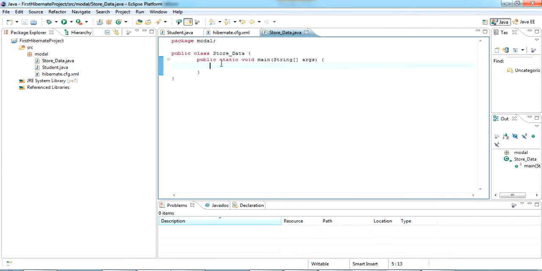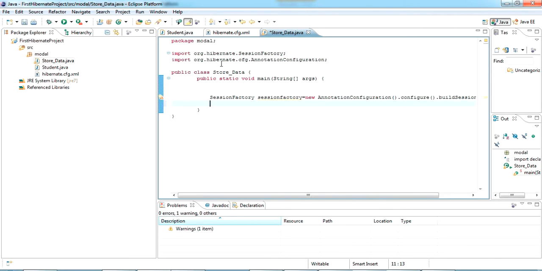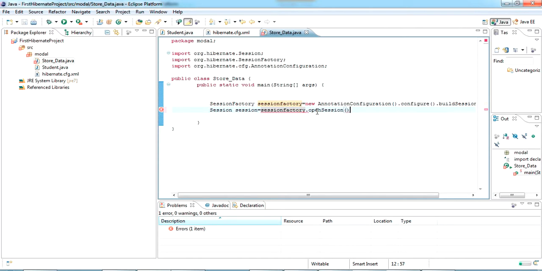Okay, now inside, as we told, the first step we have to do is to create the session factory. Okay, now we have created a session factory object. So from there we have to open a session object. So let's import it from org.hibernate, openSession. So we have opened a session. Now we have to create a logical transaction, the third step. So the syntax is Transaction.